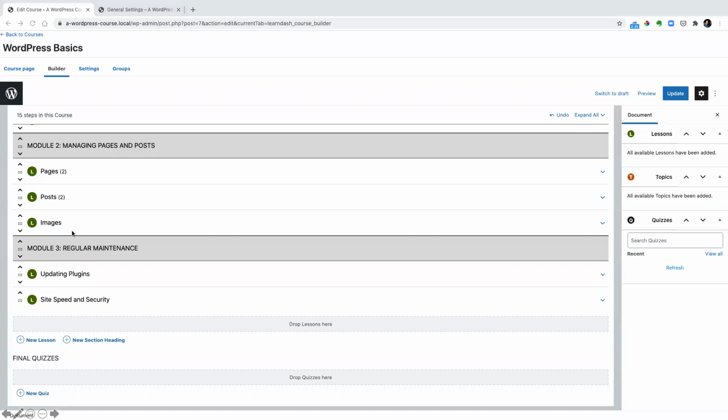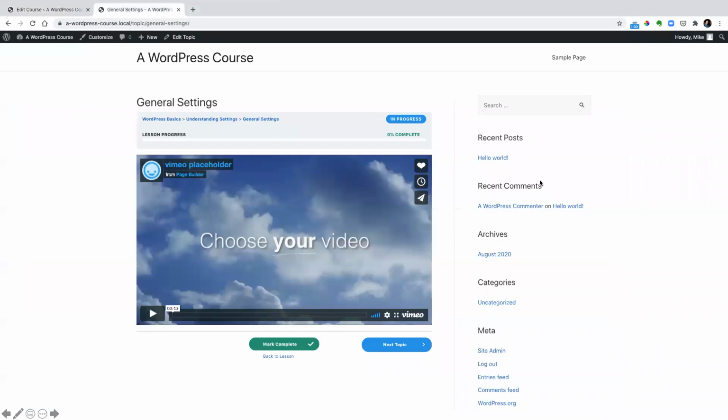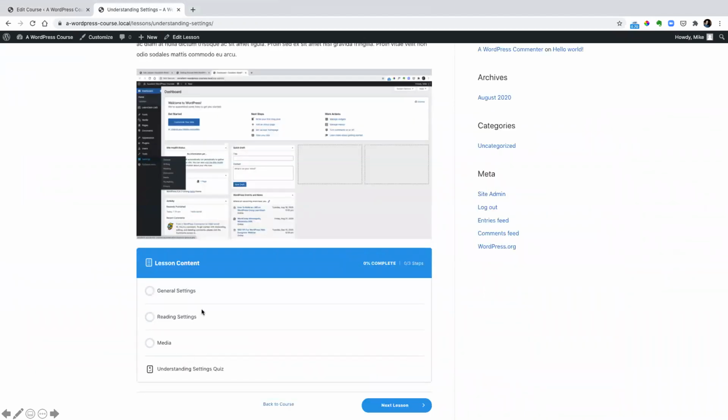All right, so let's actually do a quick update. We'll check it out and see what it looks like here. So we'll jump back in. So now on our list of steps here for the lesson, we can see here the understanding settings quiz.